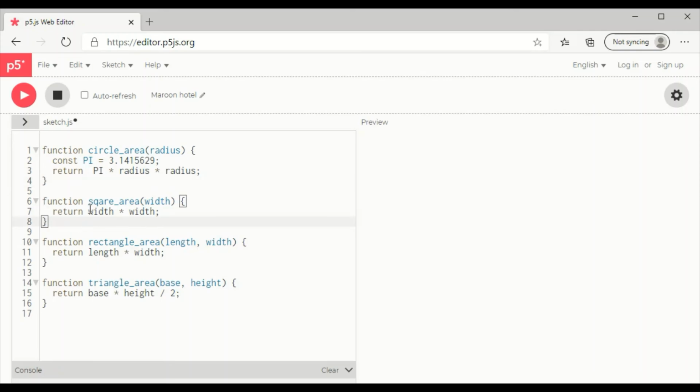The second function is the area for a square. So we're taking one parameter, width, and the area is width squared. The third one is rectangle area. We are giving 2 parameters, length and width, and the area is length multiplied by width. The last one is area for a triangle. Again, it takes 2 parameters, base and height, and it returns base times height divided by 2.